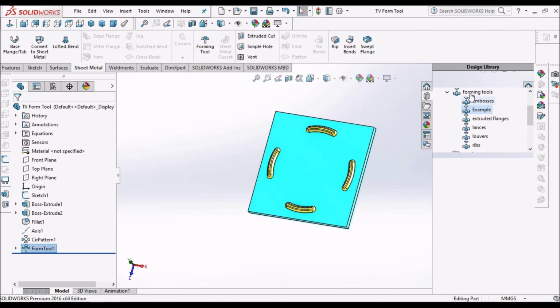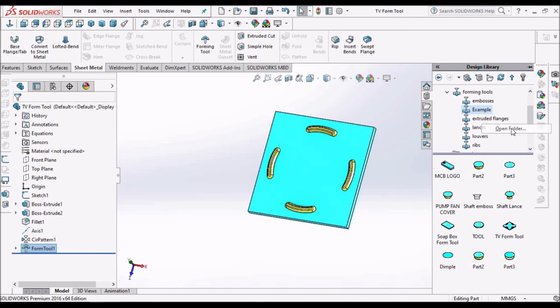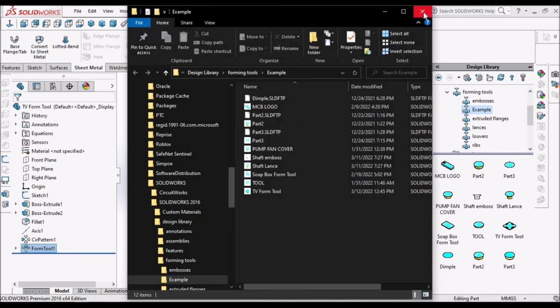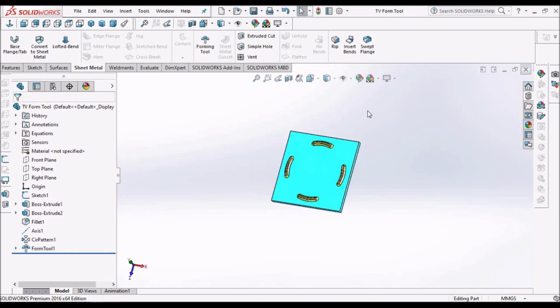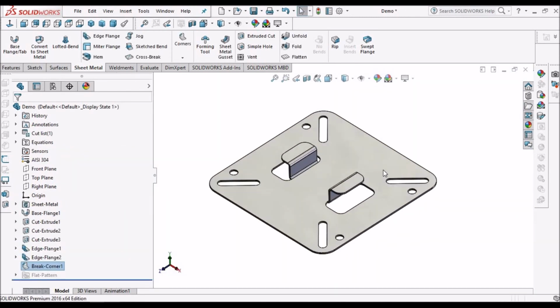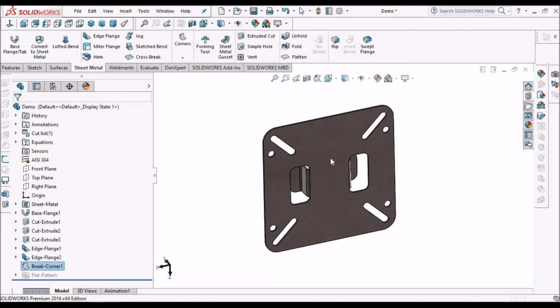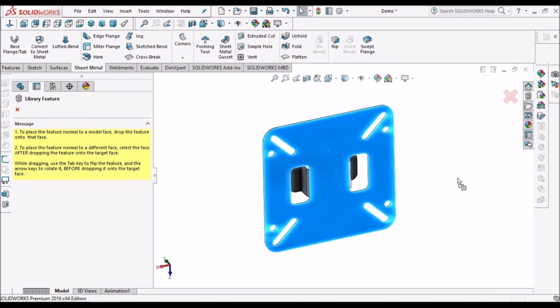See, for saving this file, go to forming tool and we can say open folder. This is the shortcut. So you can open the folder and you can save this file. So here this is created now. Now I am going to place this forming tool. Select this face, go to forming tool folder. This is TV forming tool. So place it here.